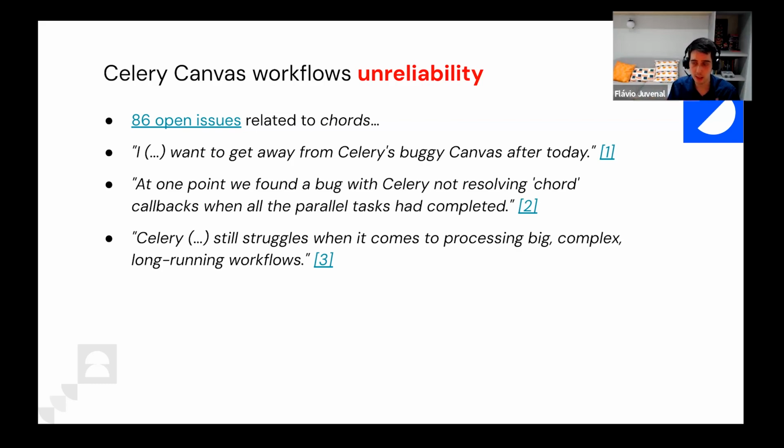So we also had that issue many times at Vinta, where it was very clear that all parallel tasks were done, but the callback was never called. And Celery overall still struggles when it comes to processing big, complex, long-running workflows. So that's why the first thing I mentioned is having some sort of consolidation work that you do manually with a polling task in the database state instead of using Celery Canvas workflows.